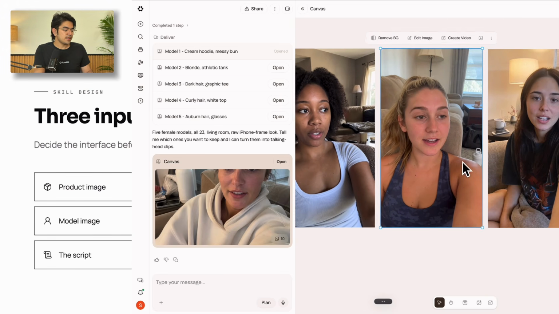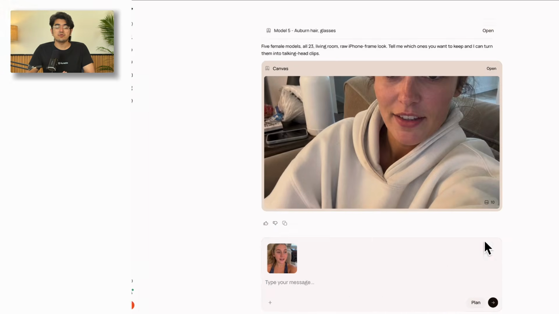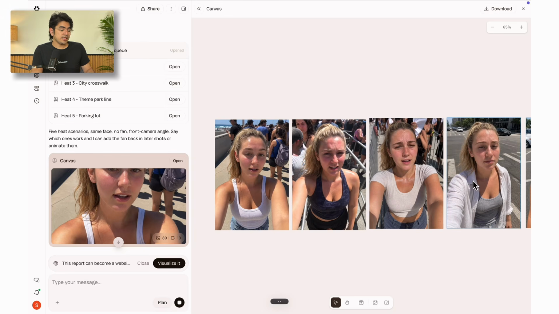Locking her, going back to the ask mode, let's ask for 5 different avatars of her, in 5 different locations so we can test 5 ads. And all these are almost perfect, but in case you need any edit, just click on edit. Let's change her clothes. Okay, here we have them.